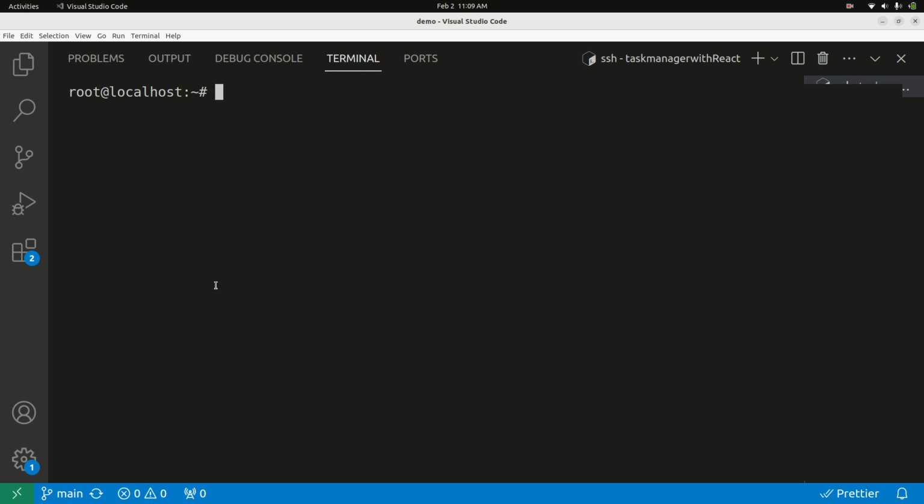Now this user can't do anything because it doesn't have any permissions to do anything, so we need to make it admin. Okay, so let's promote it to admin. User mod, append to group, sudo, and our user is React. Now React is promoted to admin, so it can do admin level tasks using sudo.